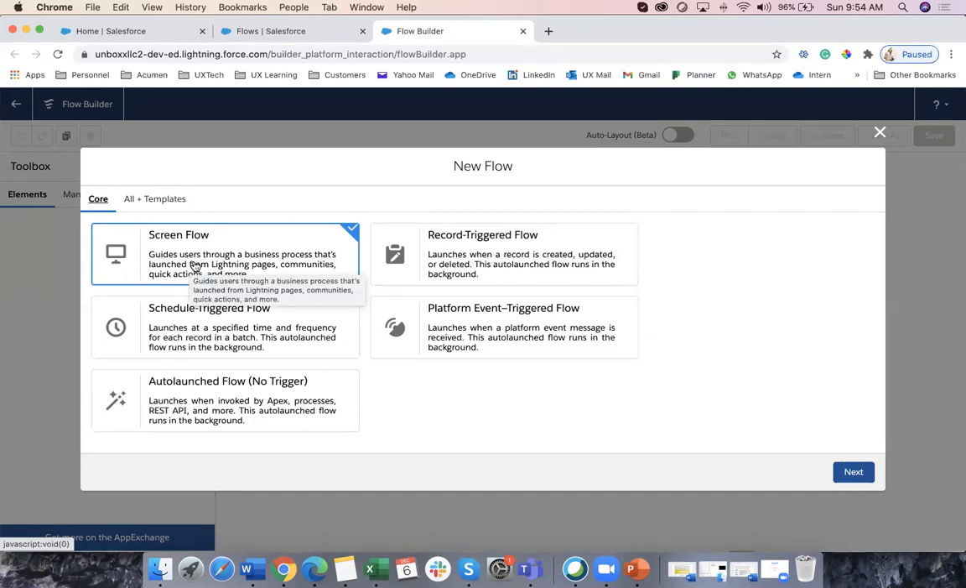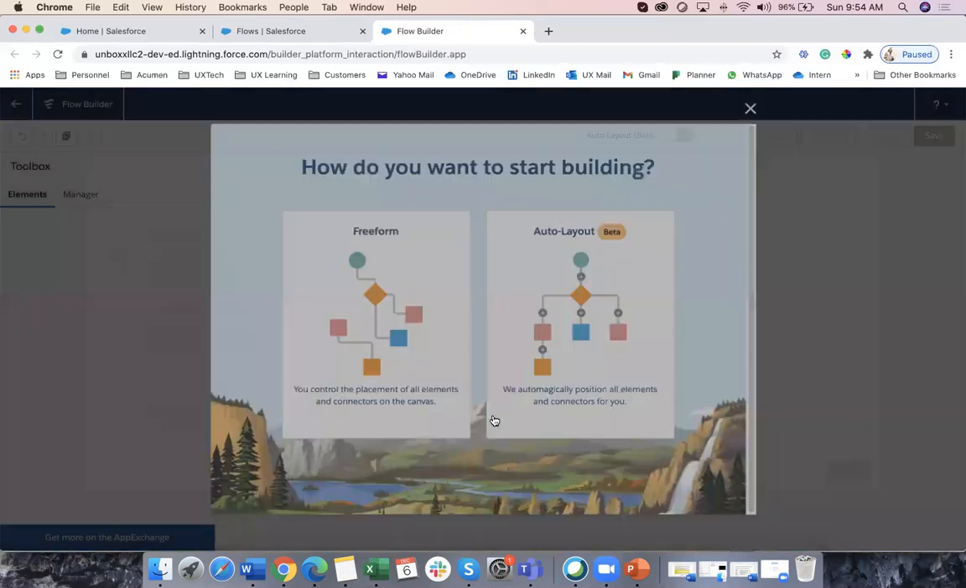But again, we'll start with the screen flow, meaning there's something which is available on the screen for the input. You can use that for surveys, for inputs, for creating new records, a lot of utilities out there. So I'll go ahead and choose the screen flow and go to the next.